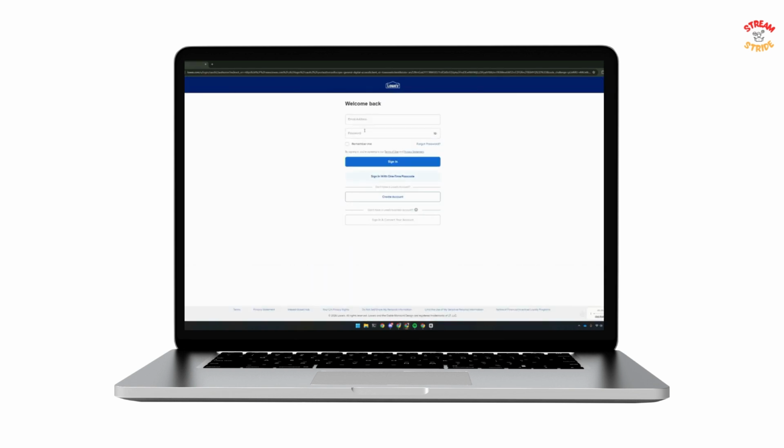Over here, I do not have an account, so let me create one. If you do have an account, just put in your email and password and sign in, or sign in with a one-time password if you have your verification on your phone. After you've signed in, you can add things to your cart, and when you check out, you can add in your credit card details and your location as well.